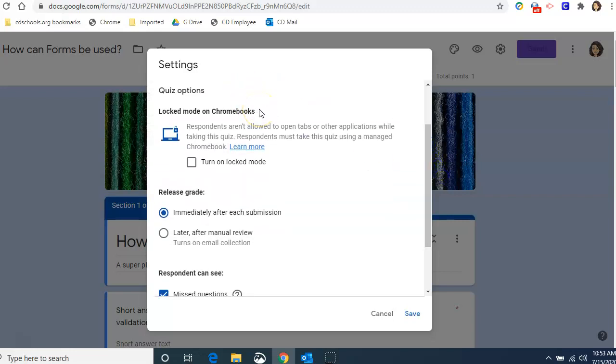You can force it into a locked mode on the Chromebooks, and then respondents aren't allowed to open tabs or other applications while they're taking the quiz. So this can help with making sure that they're not getting the answer by searching it somewhere else. But they must take the quiz on a managed Chromebook, which means that this would only work when they are in our physical buildings.